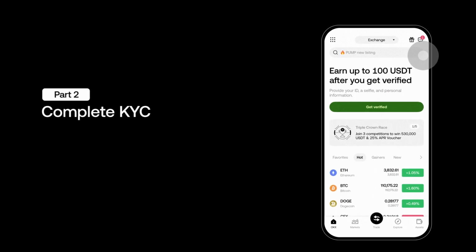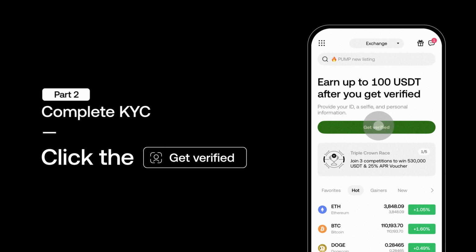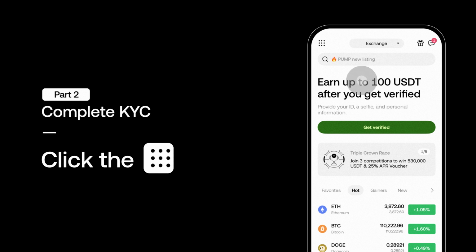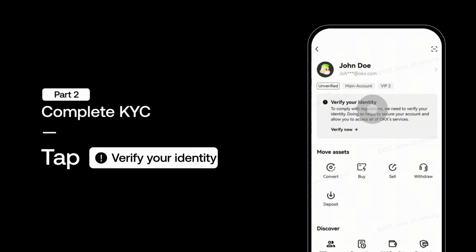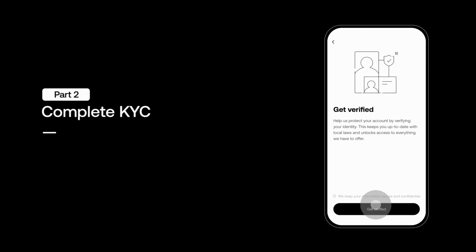To access all trading features on OKX, KYC identity verification is required. Click Get Verified in the center of the screen. Alternatively, to begin the verification process, click the 9-dot icon at the top left corner to open the personal info page. From there, tap Verify Your Identity. Click the Verify Now button at the bottom again.